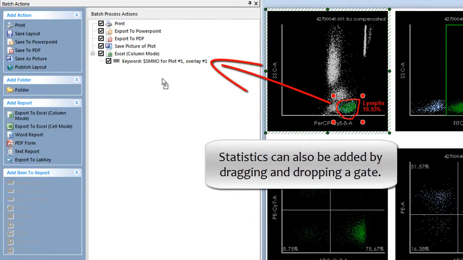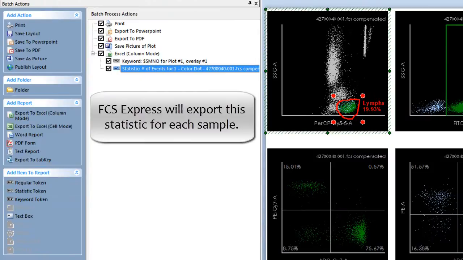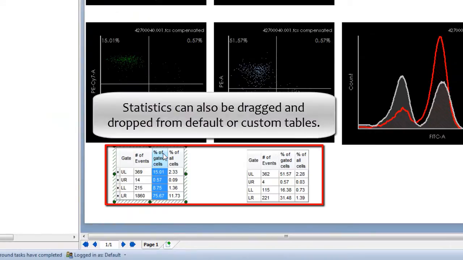Statistics can be added by dragging and dropping a gate. In the Edit Statistic window, select a statistic. FCS Express will export this statistic for each sample. Statistics can also be dragged and dropped from default or custom tables.